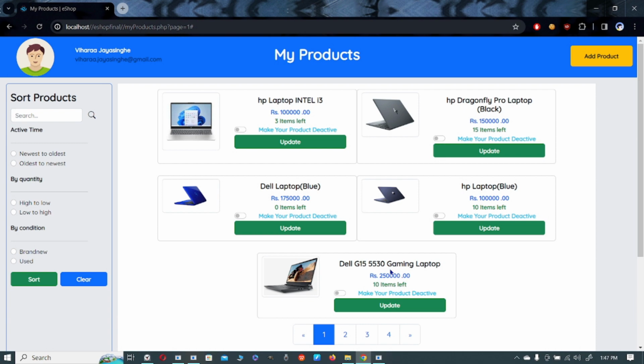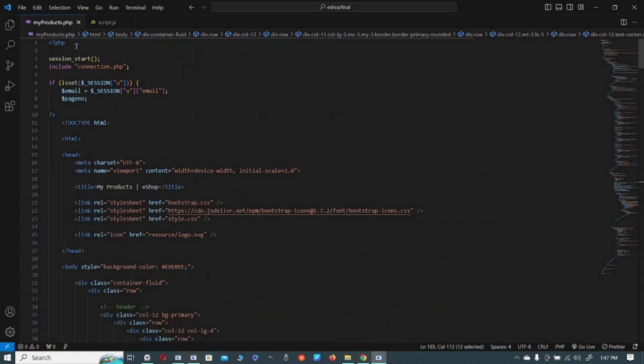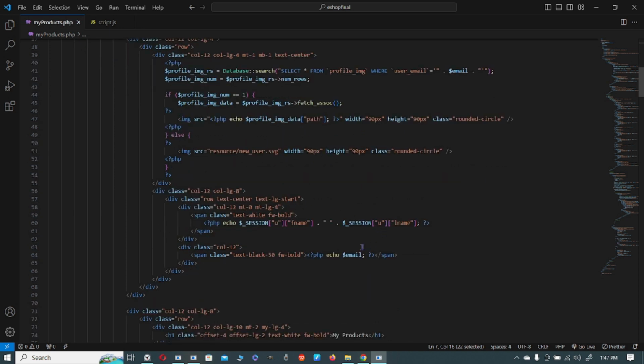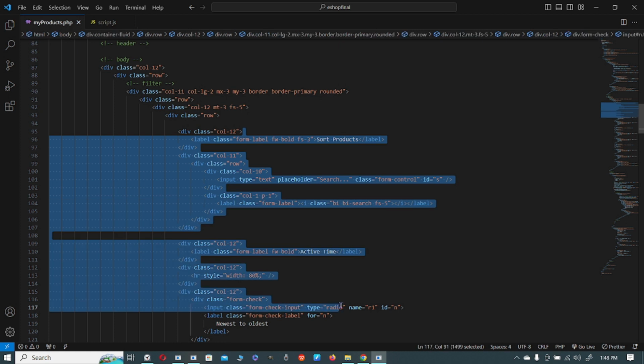So let's go to our Visual Studio Code so we can get a better idea about the coding of these processes. Here we are in the myproducts.php file, and I have imported the connection. Then we check the session whether it has the values. From those values, we have derived the user's email. According to that email, we show the profile of the user and the user's name. This is the text field. So this is the sorting part.